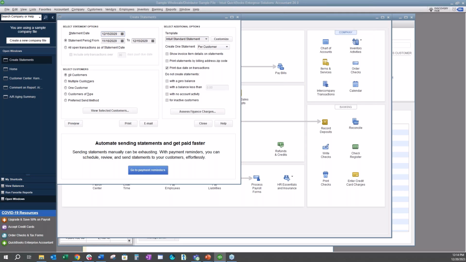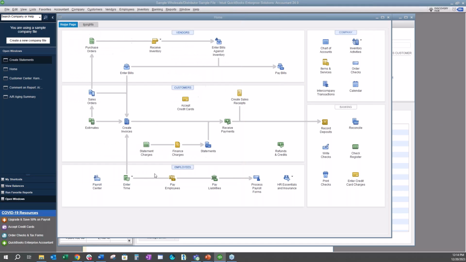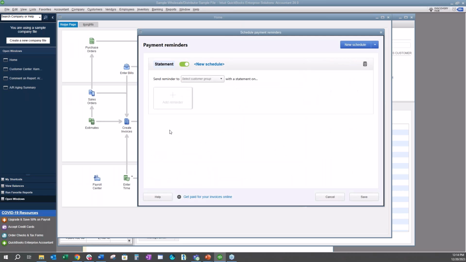So to start using the payment reminders, you have to set them up. The first thing you have to do, go ahead and go in there. You have to create a customer group. The customer group defines in QuickBooks who will be receiving the payment reminders. You only have to set it up once. It will hold that customer group that you set up before.